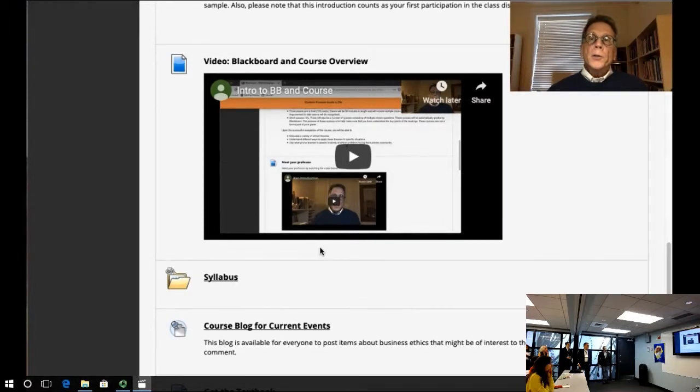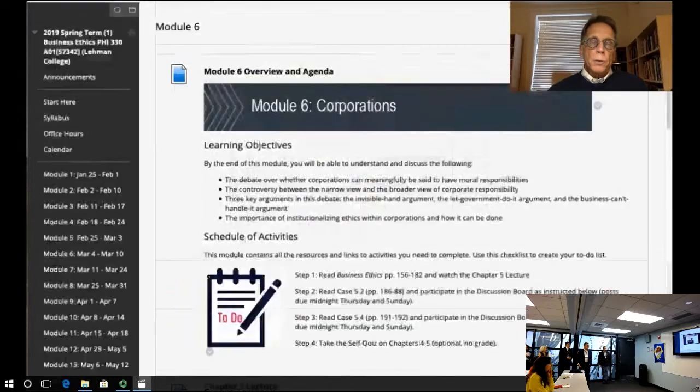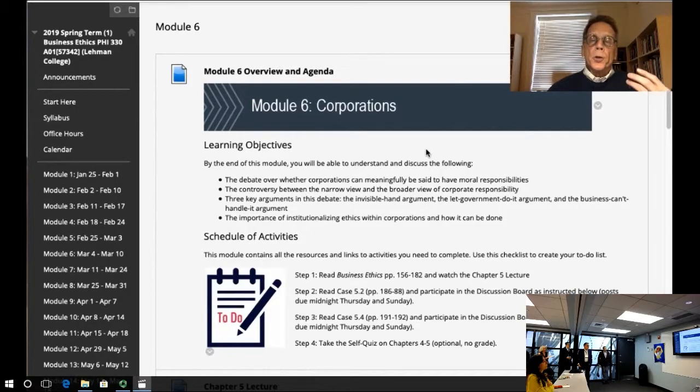Now let's take a look at a typical module. Each module focuses on a specific topic, like key ethical theories, the role of the corporations, and issues in the workplace.